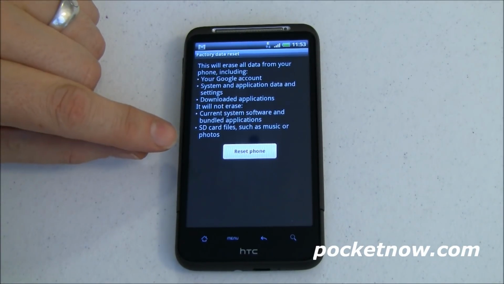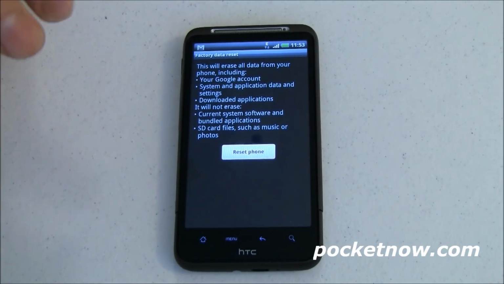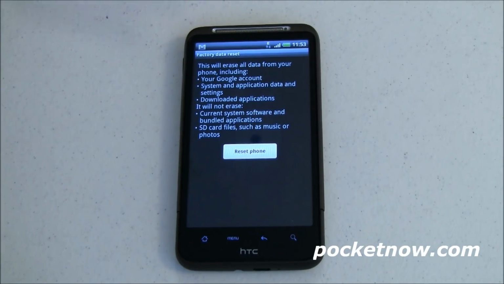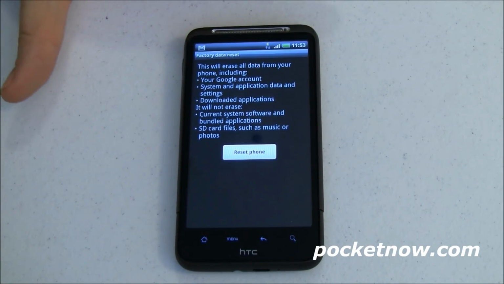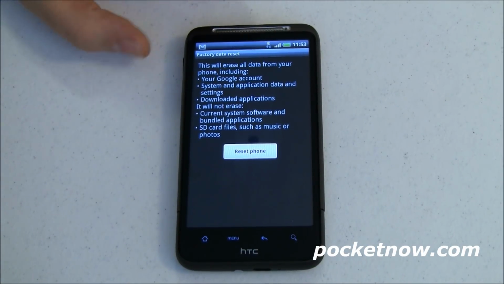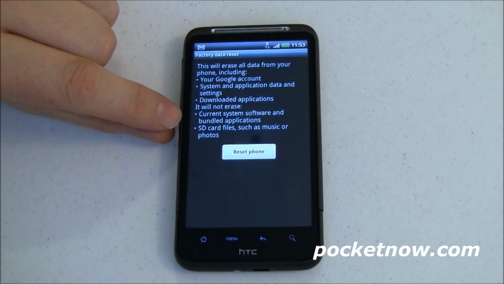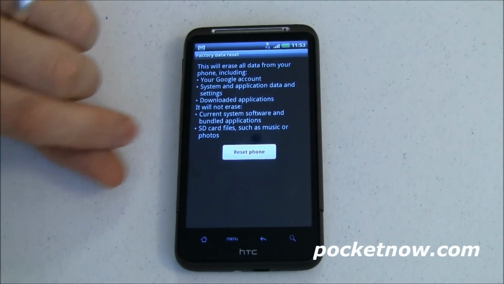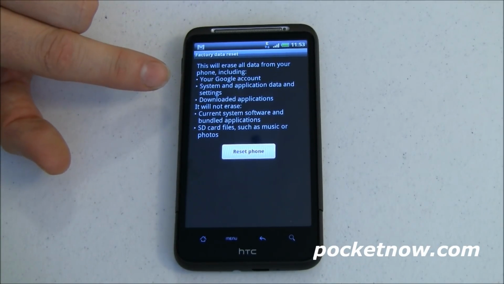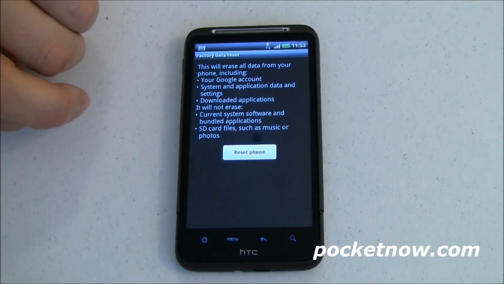This is not going to delete any files on your SD card. Your music, your photos, temporary stuff, apps that you've installed there, nothing. So your SD card is still going to have personal information on it. You will want to delete all of that manually, and I would highly recommend that you do that on a desktop or laptop computer. The current system software and bundled applications will still be there, so it goes back to the stock image, but it is going to get rid of your Google and other accounts and then any apps that you have installed to internal storage.